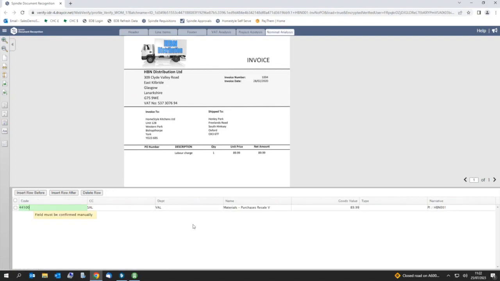So for this particular invoice, all I really needed to check was the header, the footer, nominal analysis, and see if I can see anywhere on this invoice where it's highlighting something in green or red. And straight away here, you can see this is what it needed me to confirm manually. And that is my setting in Sage. Sorry, not in Sage, in Spindle.